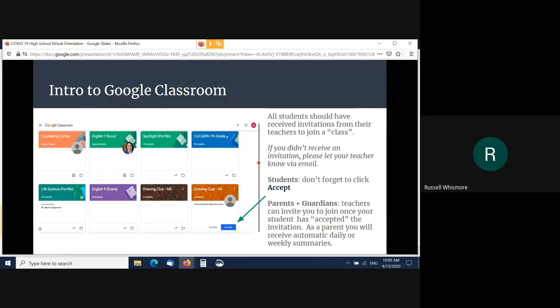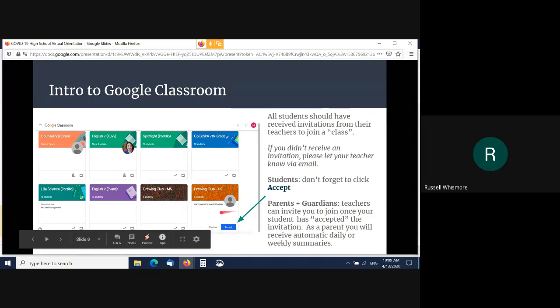So all students should have received invitations for joining each one of these classes. If they have not, they just need to contact the teacher via email. Now, parents, you should also have an opportunity to look at this. But the key thing is the students need to accept the entry into the class before the parents and the guardians can also see what is going on.